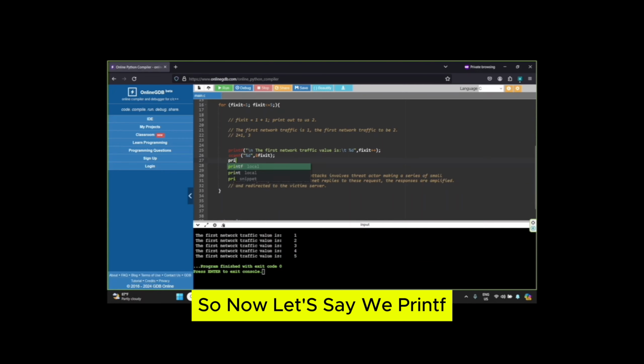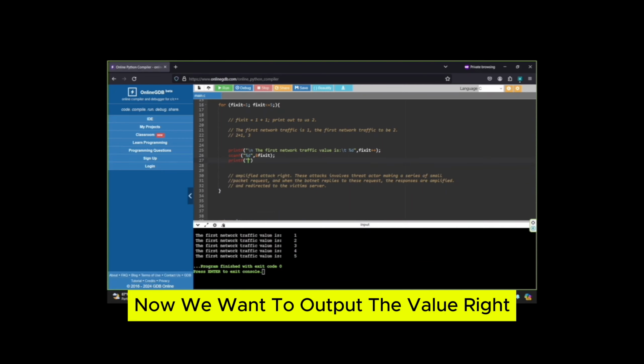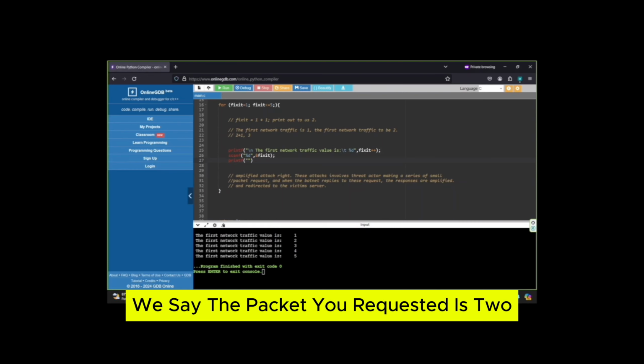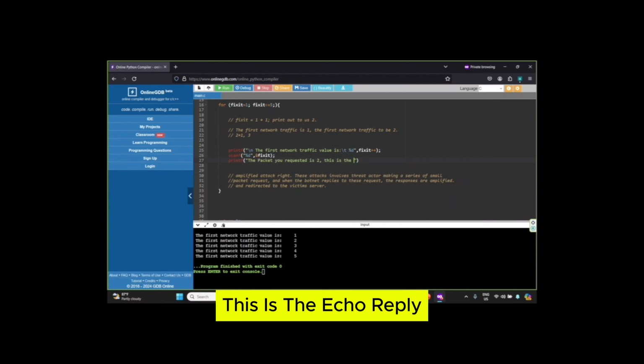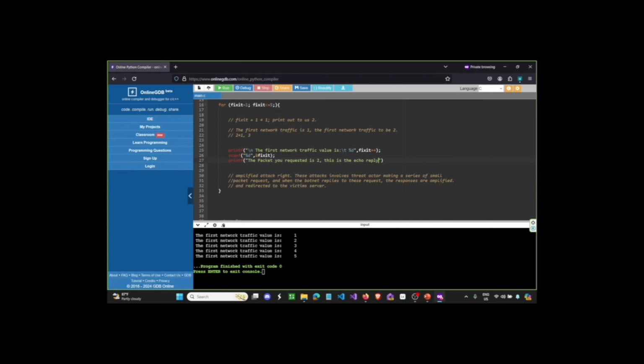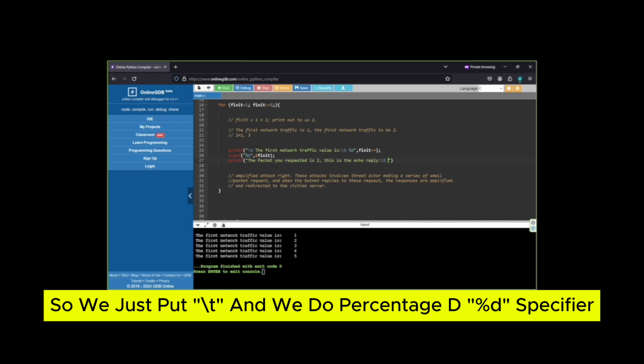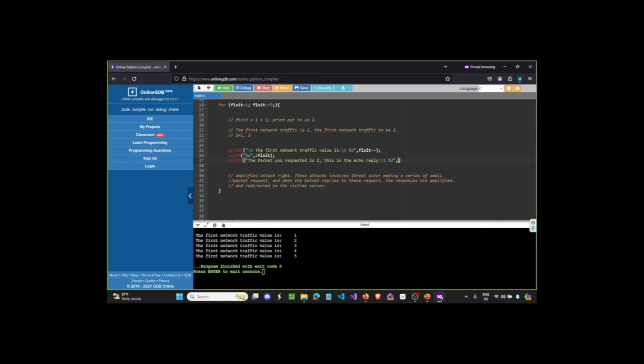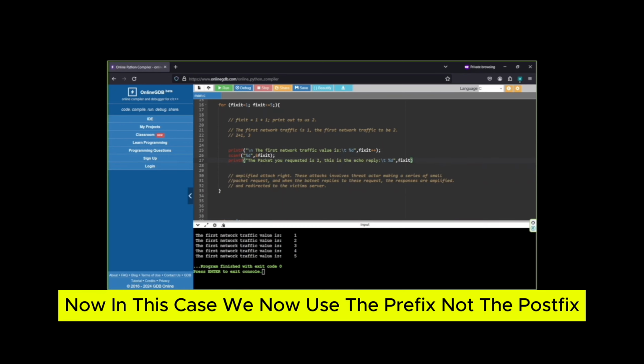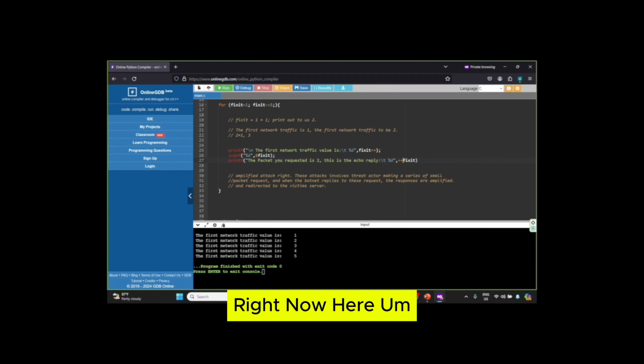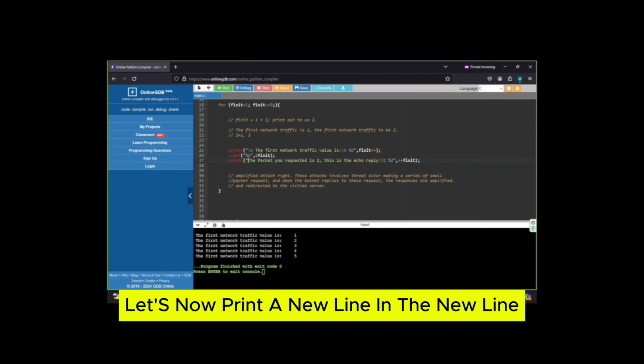So now let's say we printf. This request right now, we want to output the value, right? We say the packet you requested is 2. This is the echo reply. So we just put the %d specifier and we say, okay, fix it, right. Now, in this case, we now use the prefix, not the postfix right now. Let's now print a new line.